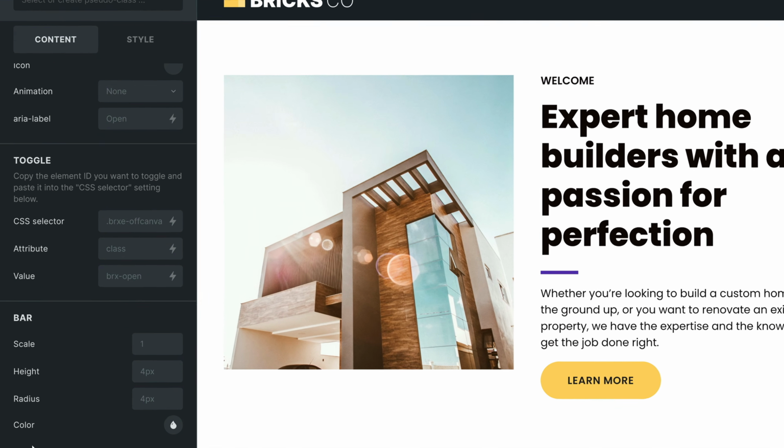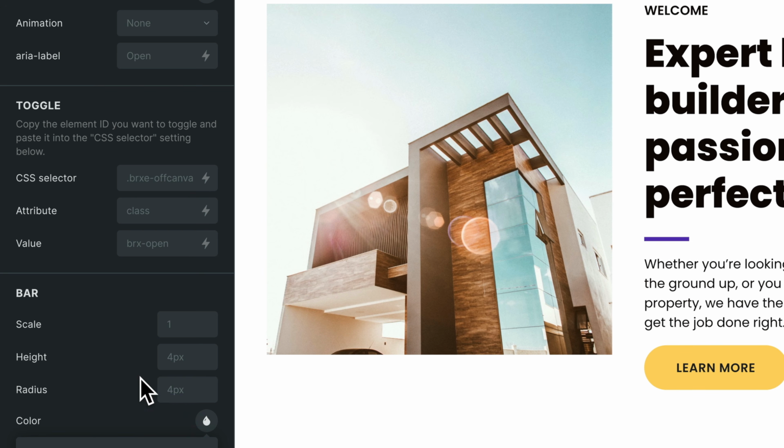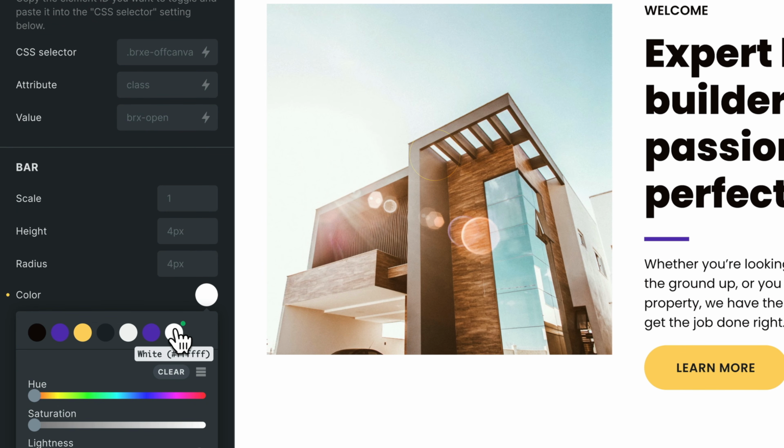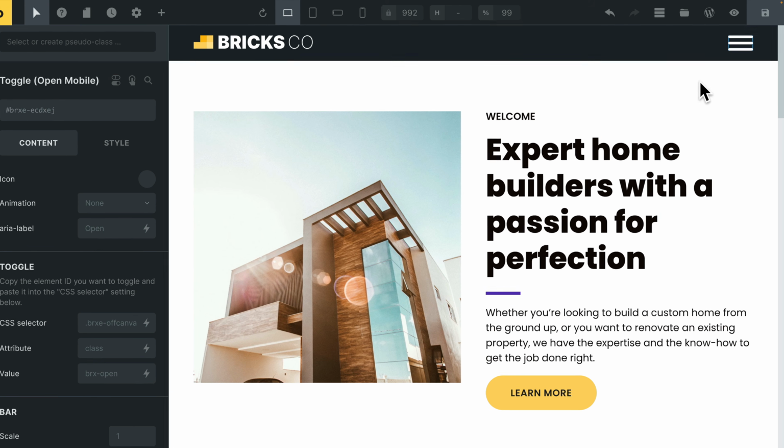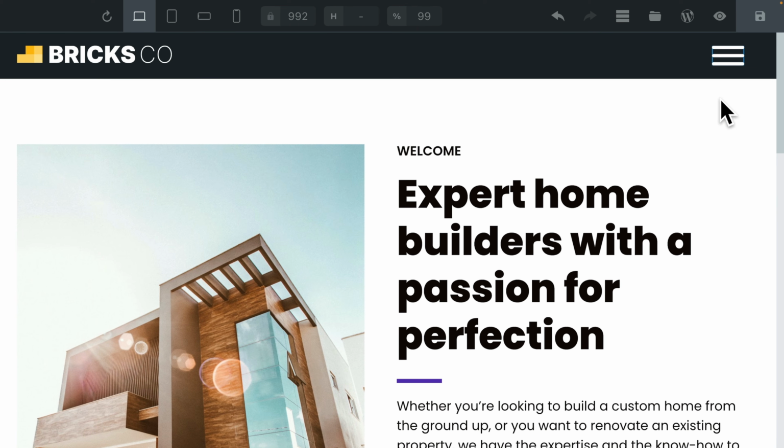I'm just going to quickly skip to the end, right to the bottom, and set the color to white, just so that we can see it. Okay, back up to the top of the toggle settings. You can set your own icon if you like, but I quite like the default that comes with Bricks, and it does have its advantages. You see, the default toggle icon isn't actually an icon. Crazy, I know. It is actually generated with HTML and CSS, and it's just a bit more lightweight for page speed performance.